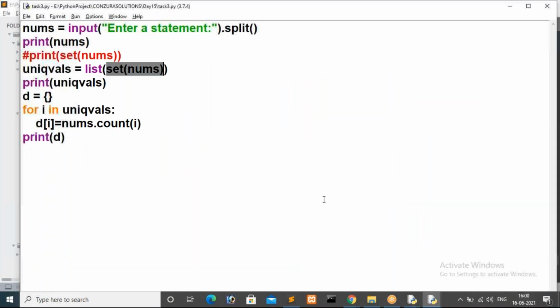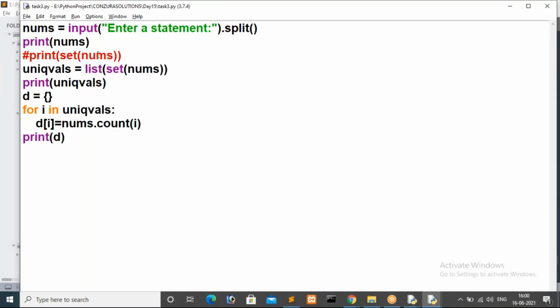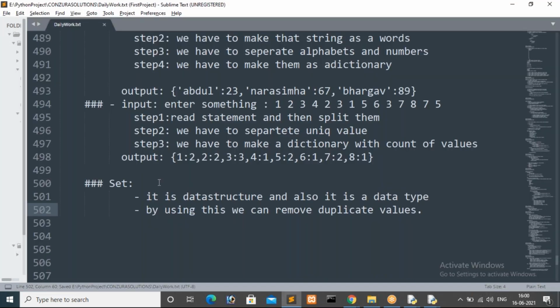For your example, here nums is the list type. We are converting that nums list type to set type. Then again we are converting set type to list type. This is the example for that, and that is the reason we call it a data type. Then by using this we can remove duplicate values. For your clarity, I will show you. Actually here we are getting the same result. I included that example here because I am going to explain it. So we'll see a small example regarding this, then I will close the session.